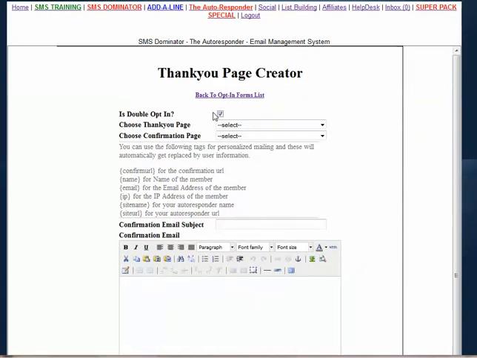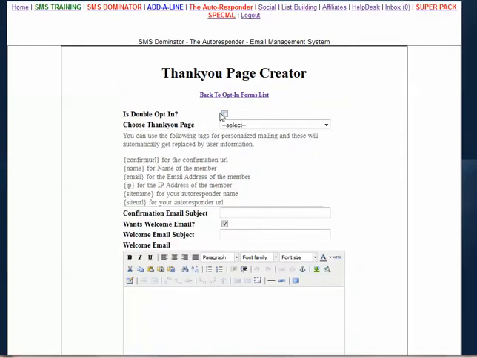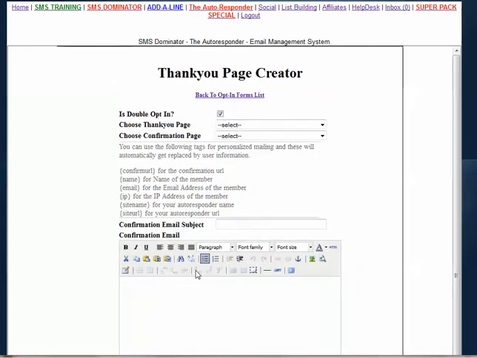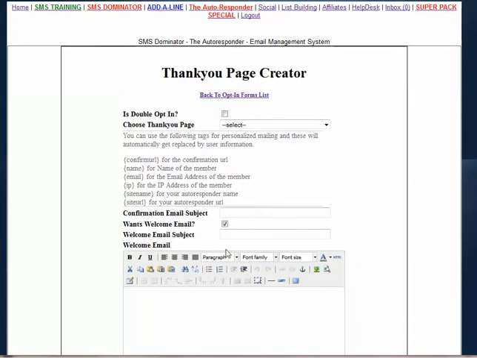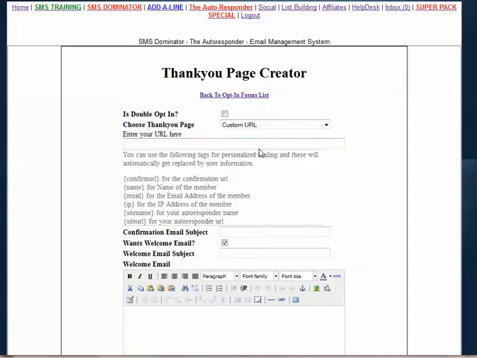Now, we can have a double opt-in form, or we can have a single opt-in form. Right now, I'm just going to make this a single opt-in form. When I click on single opt-in form, it changes a little bit. As you can see, there's a confirmation email with the double opt-in form. With the single opt-in form, there's only a welcome email. Okay? So with the single opt-in form, we're going to just leave it as single. Choose the thank you page. You can create your own custom thank you page and put in the URL right here.